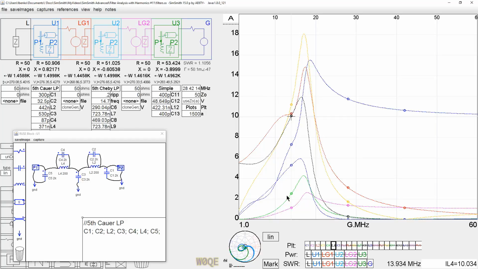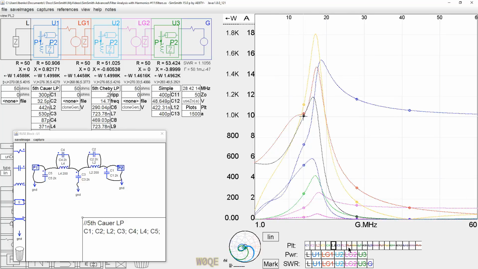These are what's important. Another thing that's interesting here is I can plot the power in the two inductors, and I'm plotting them on the same curve as I was plotting the other power before.